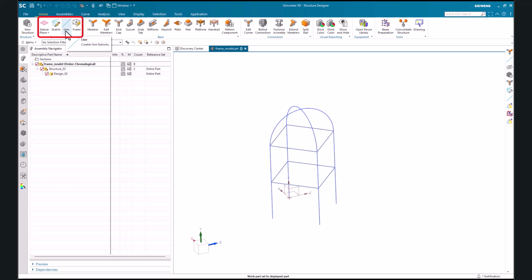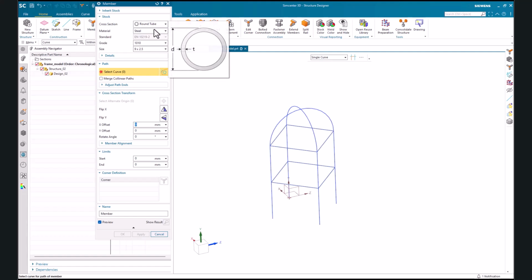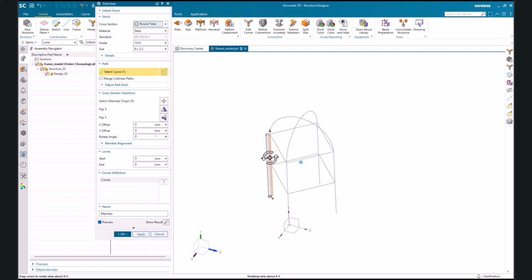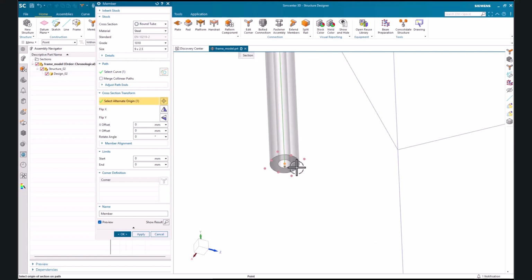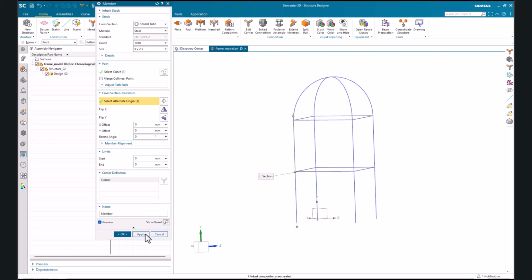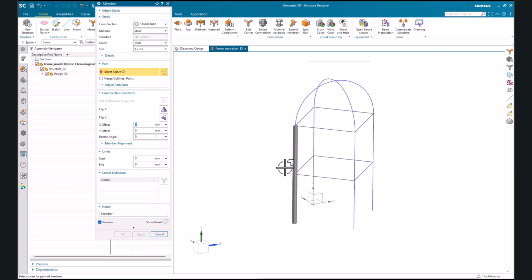You can create members for each of your curves that you created and select from a wide range of cross sections, materials, and sizes. We can select individual curves to create members for, and we can transform our members to align exactly in the correct position that we want. Once we apply, our member has been created, and we can do so for all other curves.